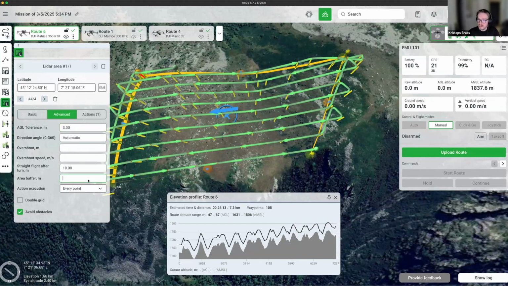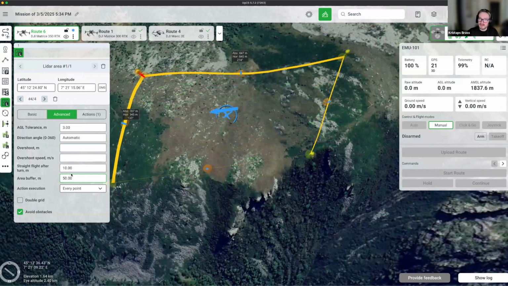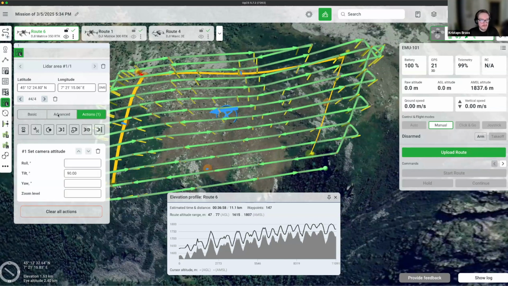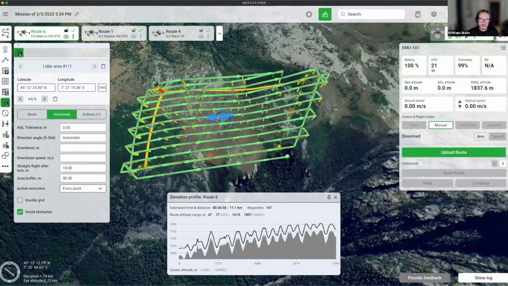Also for the LiDAR area specifically, we have a parameter called the area buffer, and it's different from overshoot. The overshoot extends all the flight lines, but the area buffer increases the whole area. Let's say you have this area planned over here, then you can, for instance, set the area buffer to 50, and this will extend it in all directions to ensure that you collect the data over this whole area plus a bit extra, to make sure that you don't miss out on any parts of the data. And that's actually it for the LiDAR area.